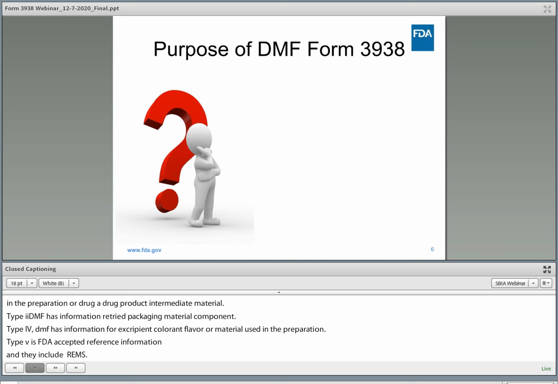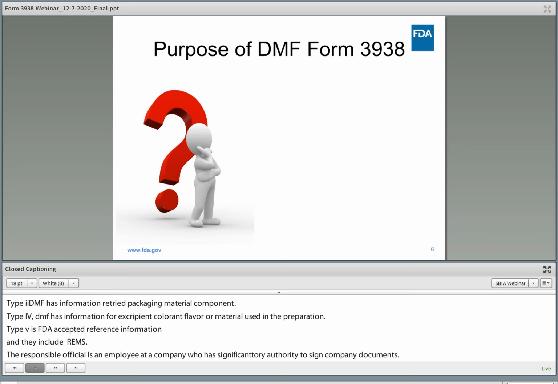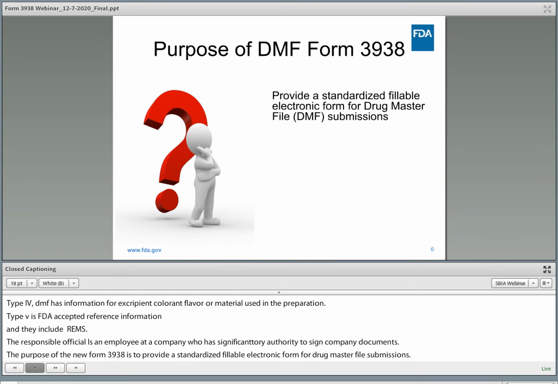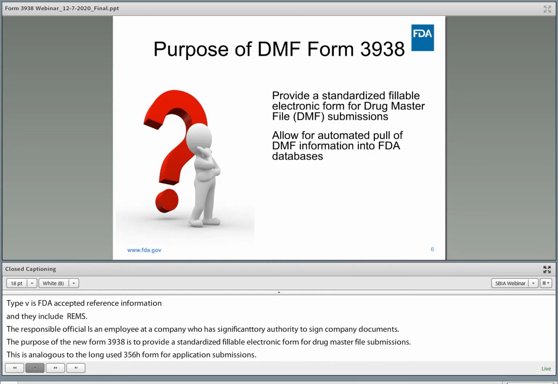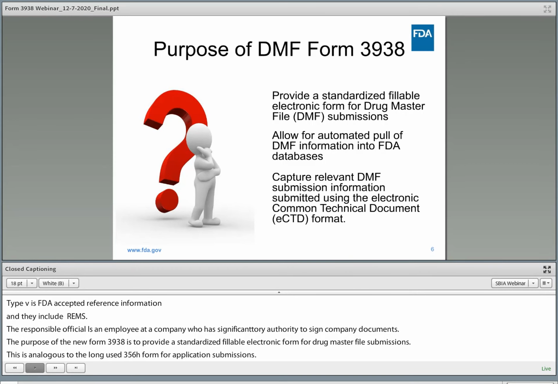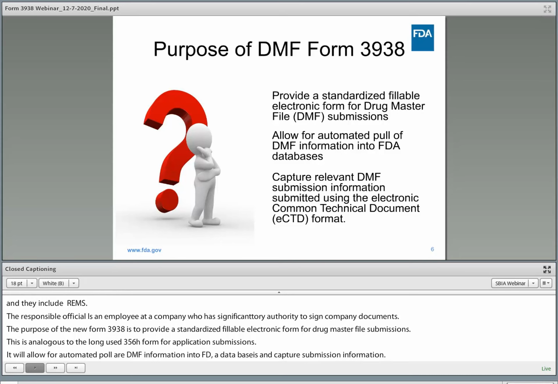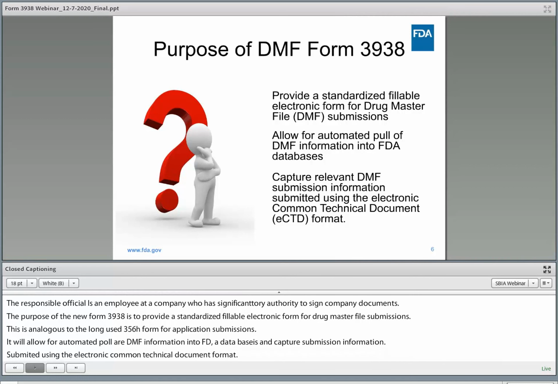The purpose of the new Form 3938 is to provide a standardized fillable electronic form for Drug Master File submissions. This is analogous to the long-used 356H form for application submissions. The form will allow for automated pull of DMF information into FDA databases and capture relevant DMF submission information submitted using the Electronic Common Technical Document format. This will help increase the accuracy and efficiency in the capture of information on your DMF submissions when they are received and processed by FDA.